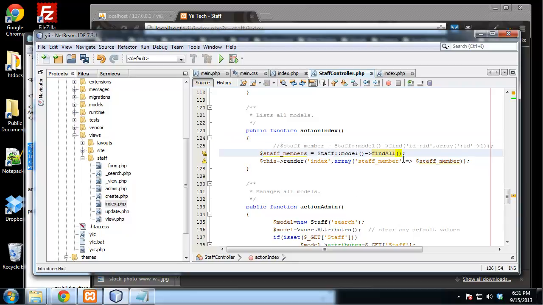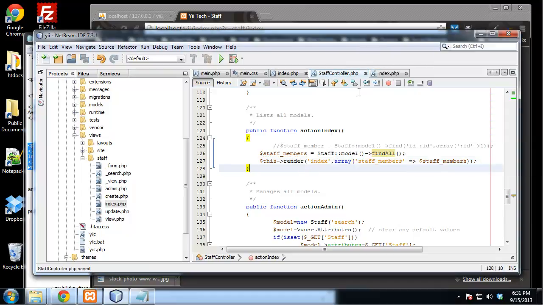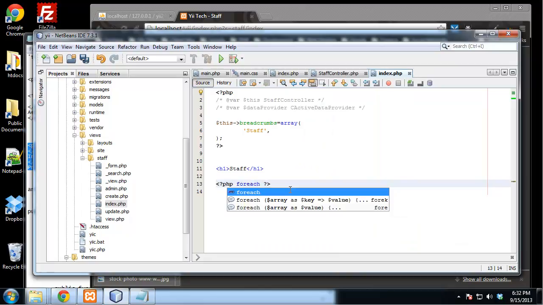We could put parameters in here. Say we wanted all the staff members with the, I don't know, first name of Mike or something like that. We could do that. And now all we have to do here is change this. We're passing in the staff members variable, and then we can deal with that inside of the view. Alright, so we don't want to just echo it out. We need a loop to go through each member and output it on the screen. So we're going to do that with a foreach loop.